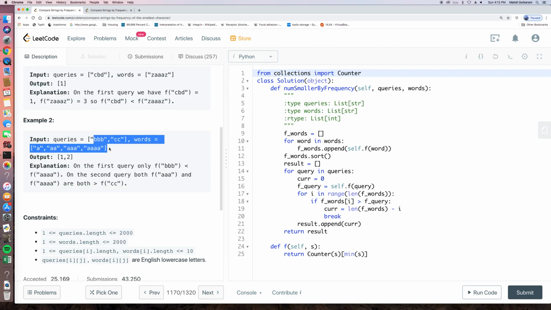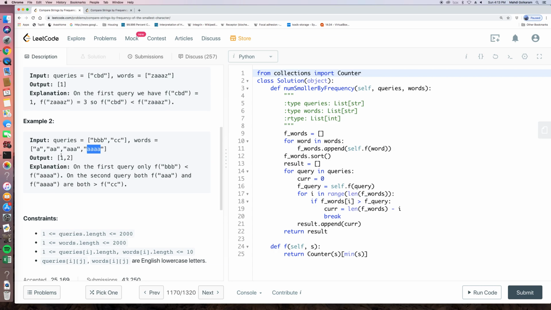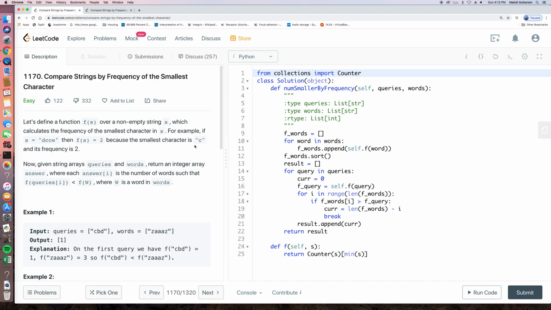Let's look at this example. Here the queries are BBBCC and the other one. The f of those queries are 3 and 2. For 3, let's look at how many words in words have a frequency greater than 3. We can see it's this one, which has 4. So there is only one element in words with a higher f score than this query, so we put 1 here. Similarly, we put 2 here. Okay, now we know what the question is.